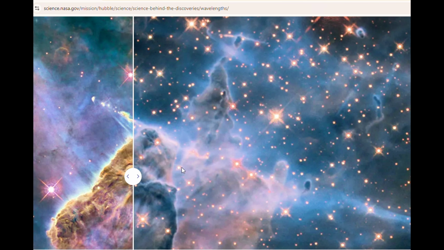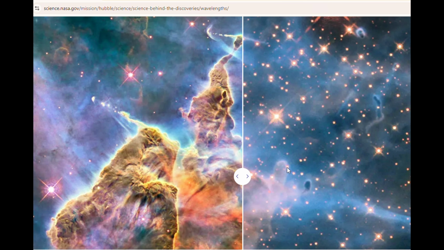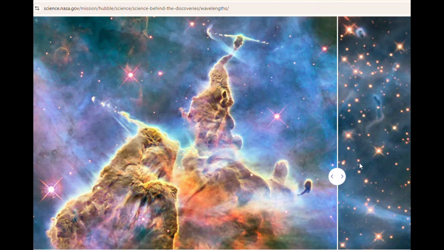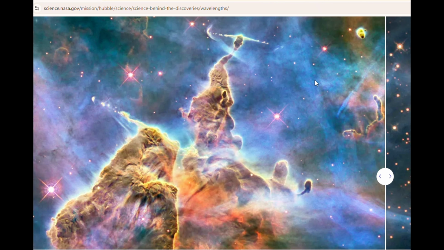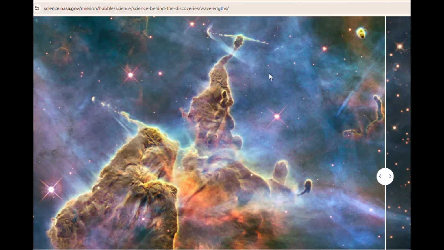Our smart computers convert this into visible or optical, and these colors, see, it's more clear and visible to our eye.